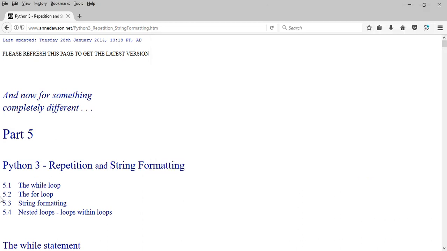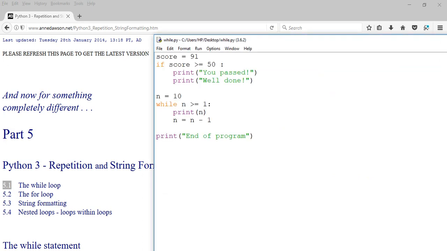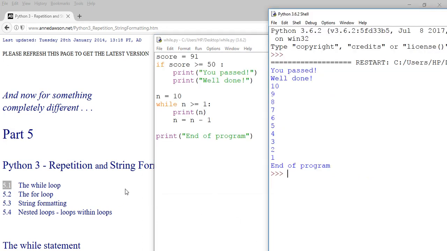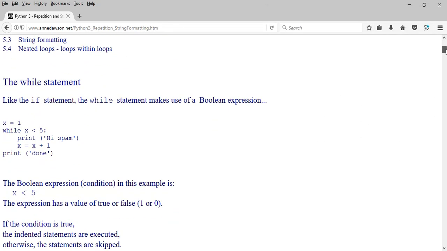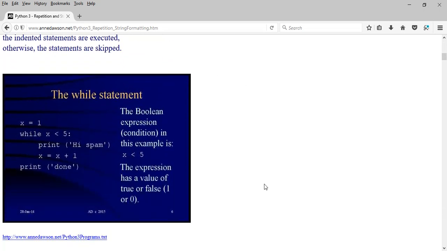Now if you want to read about it, go down to section 5.1. Let me put my programs back up there. So these are the programs here. I'll put them back up on the screen. But if you go to the Python 3 repetition string formatting webpage, which you can find on my resources, I'm just going to click on that page now and scroll down to the while loop. It's got an expression. It's got the explanation here, and you can read about that.